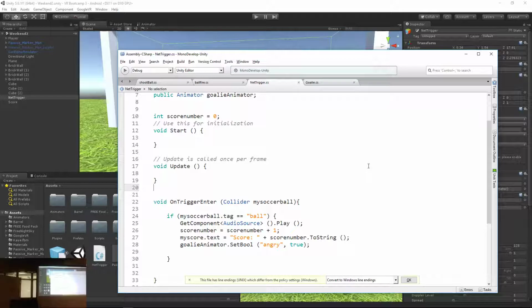Uncheck. Try. Inside the player is the camera. Wait, the player is in there. Still, it's still hitting the collider. Oh, it's still over here? Yeah, so inside the goalie is the animator, and that's what's on the collider.